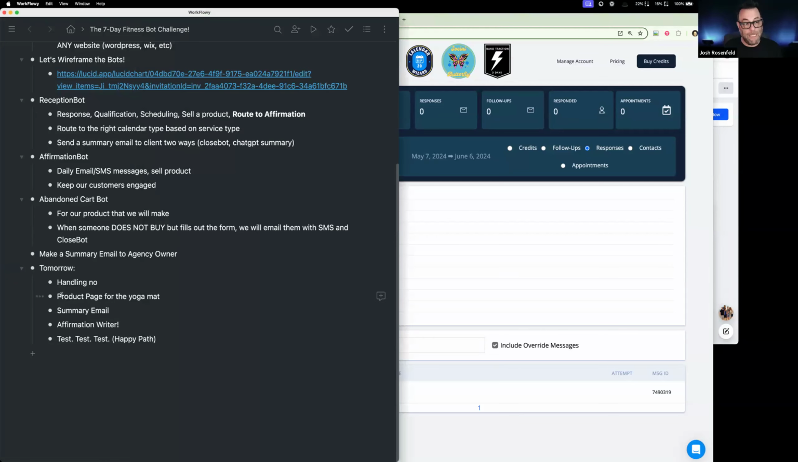And we still have this to do. Yeah, we need to make a product page for the yoga mat. All the bots are working. They're taking the information for affirmations. It is offering them the yoga mat when they say yes. All we need to do is handle for no. The summary email will be easy. The affirmation writer should be easy. We'll see how far we can get tomorrow.